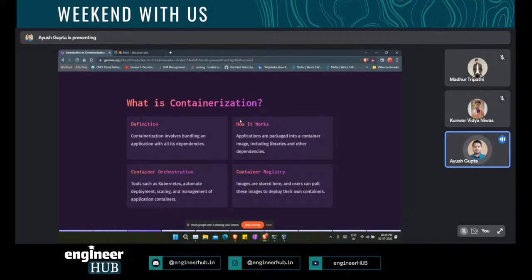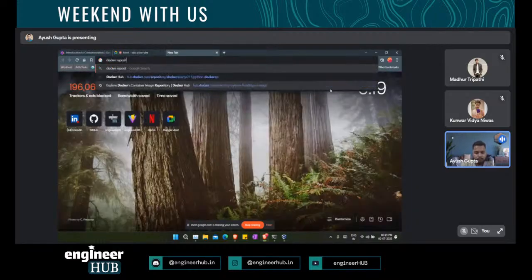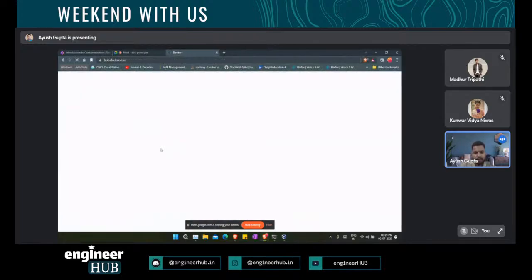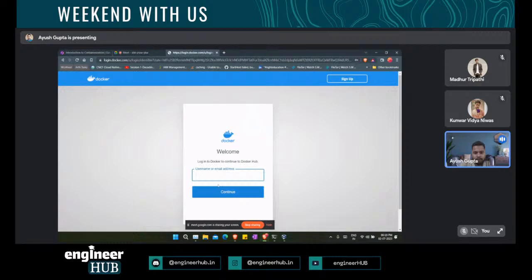Now coming to how it works. A single container image is similar to OS images. OS images are very large, 9 GB, 10 GB, maybe 2 GB as well. But container images are mostly in MBs or maybe KBs most of the time. You will be able to find them in the Docker repository. Docker is a repository where all the images are kept publicly. Also, you can keep your private repositories, just like GitHub.